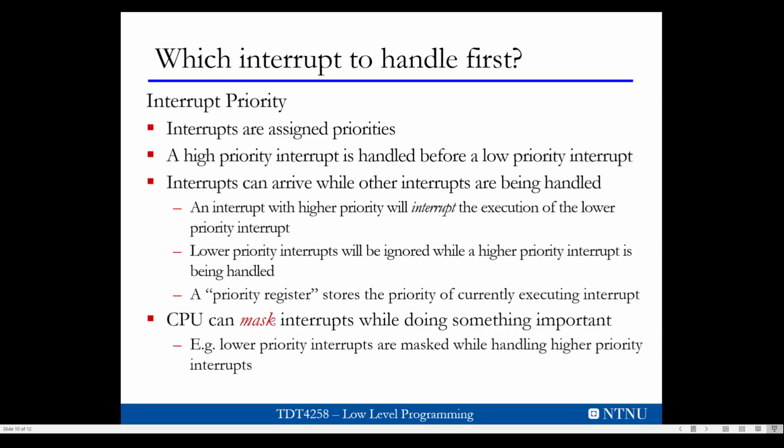The CPU can also mask some interrupts. That means if an interrupt arrives, the CPU will not be informed that a device wants its services, because the CPU is probably doing something more important. And then there are also some interrupts that cannot be masked. These are for requesting some important services from the CPU.